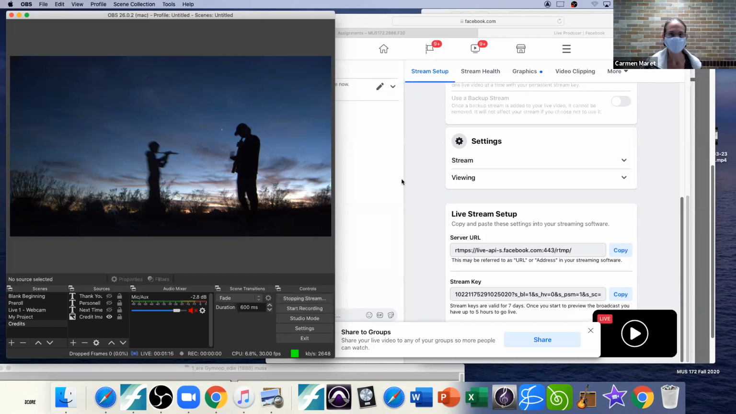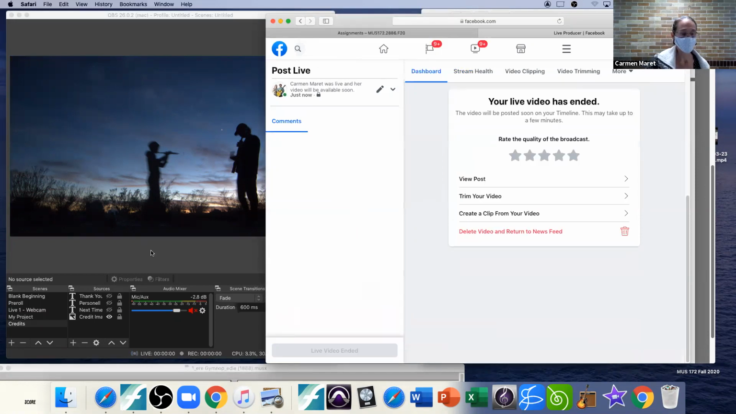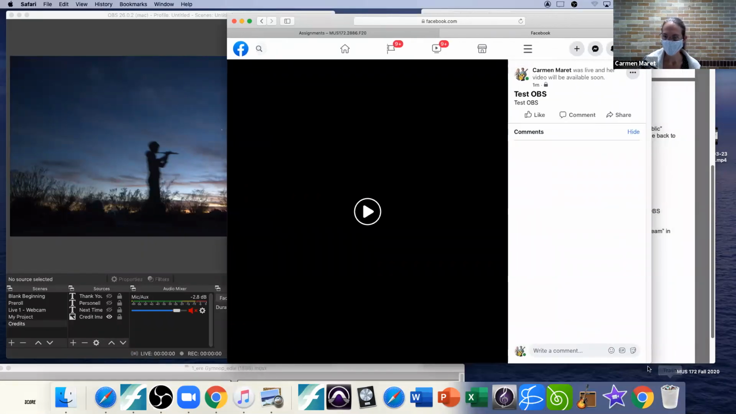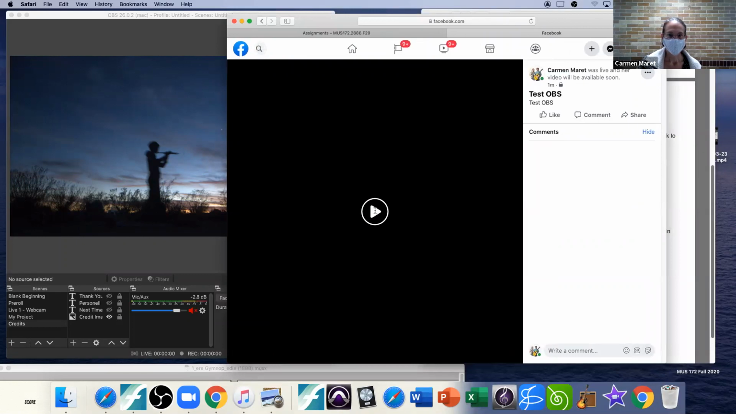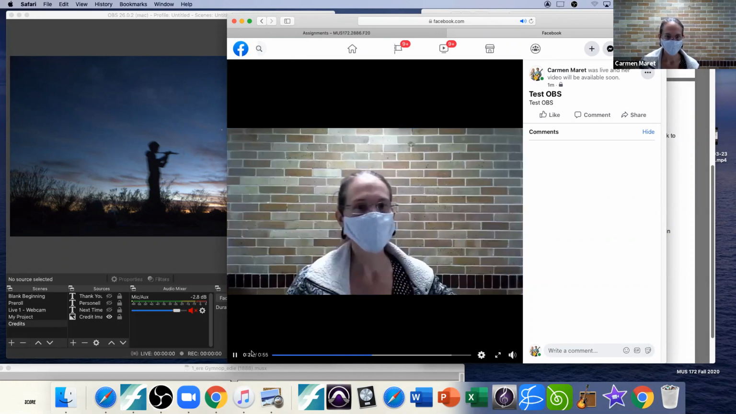Then stop streaming. When you click stop in OBS, Facebook recognizes it immediately, and yay, it's stopped. Then you can click view post, and we can click play to make sure it worked. Here we are.